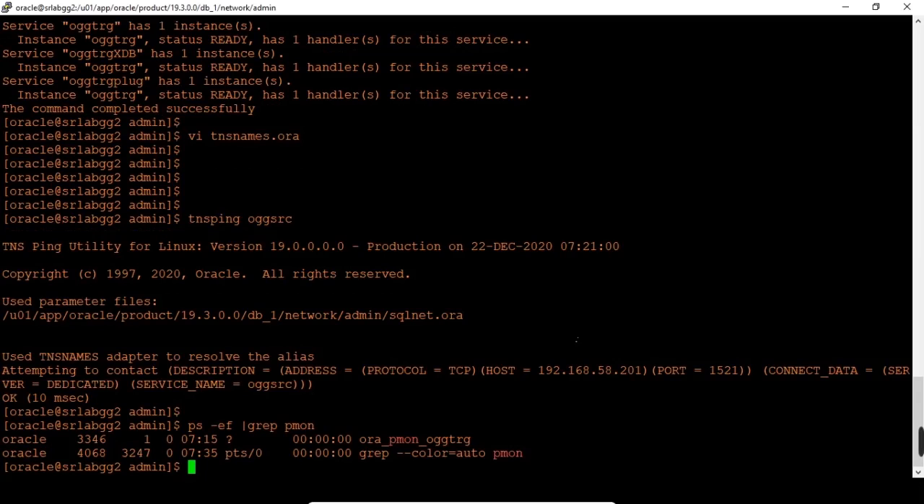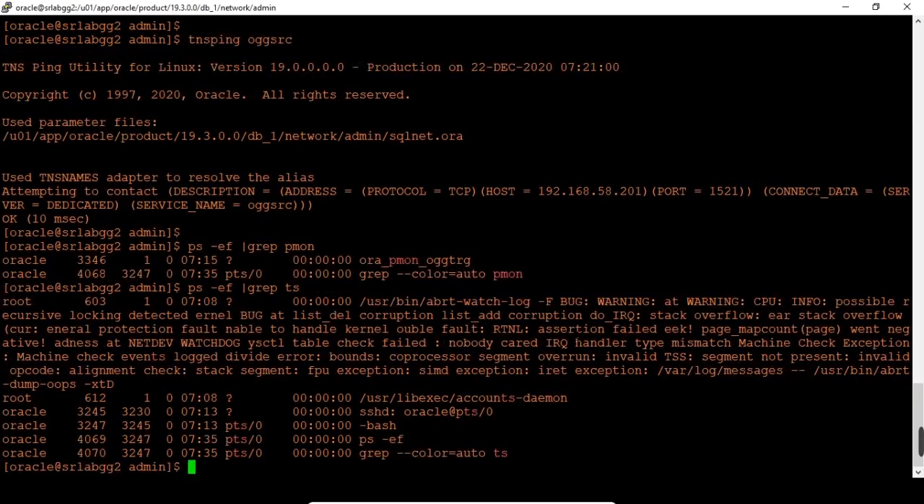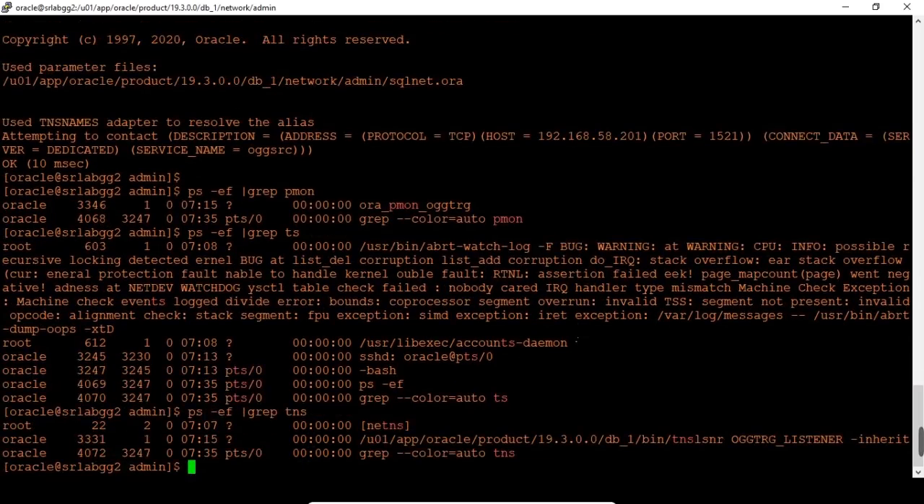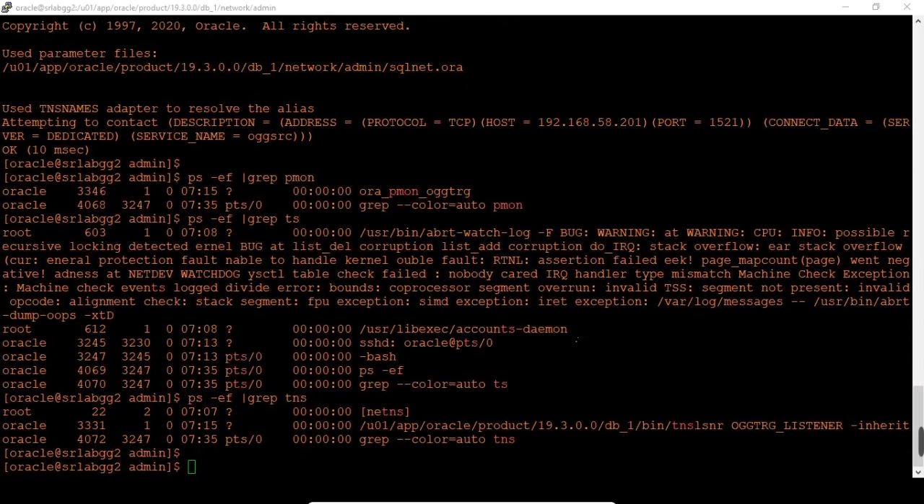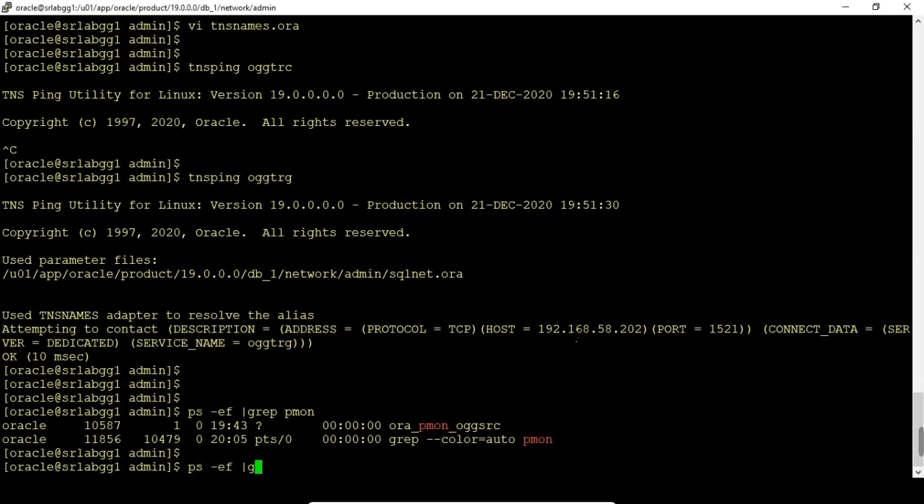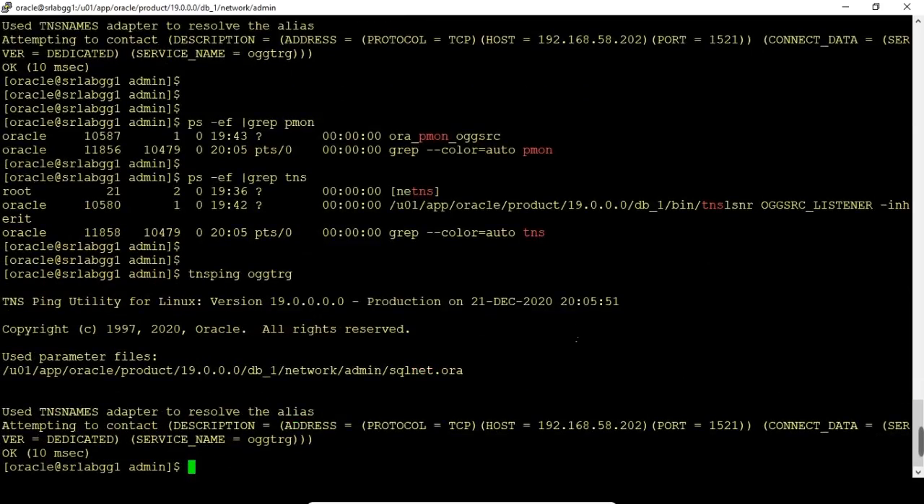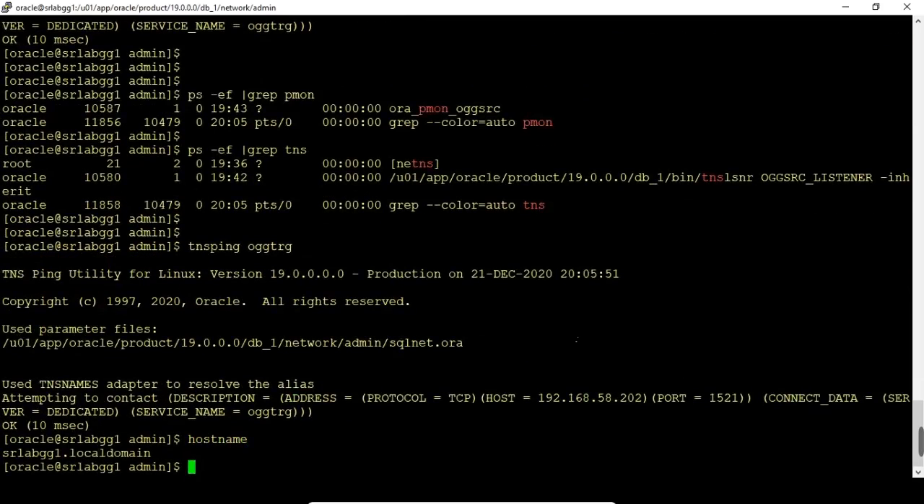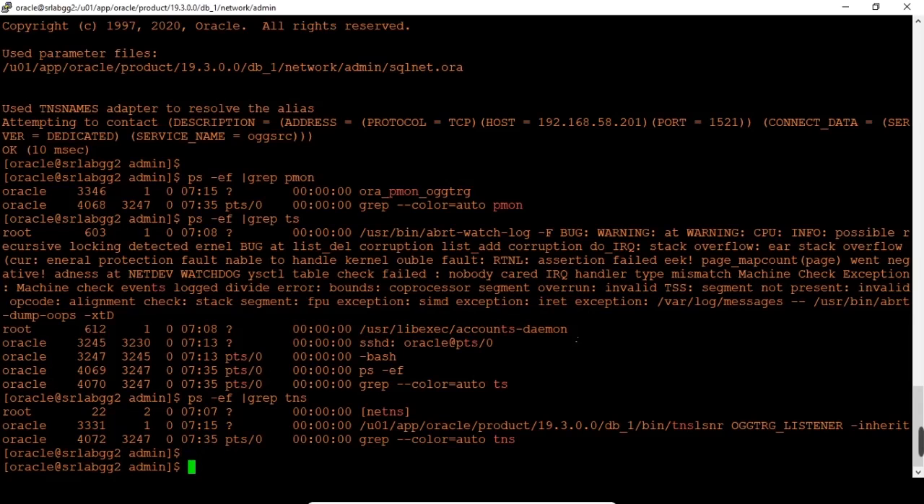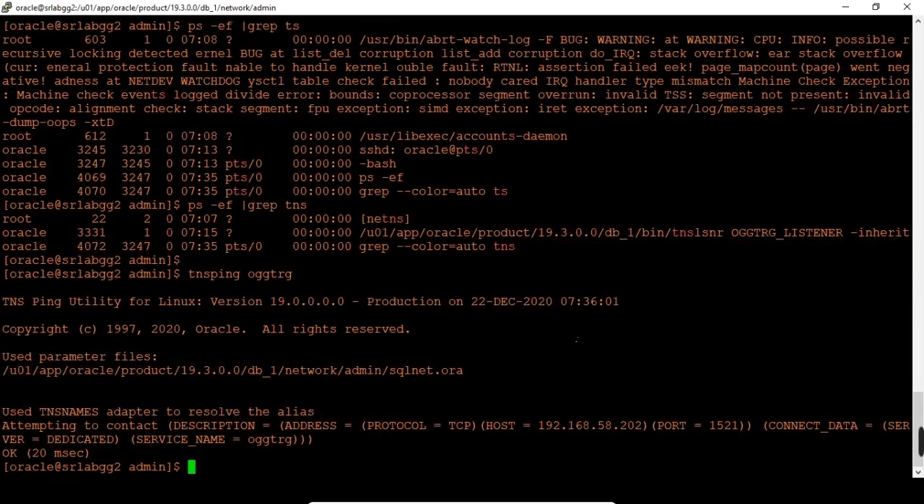The OGG GoldenGate target database is running. Here is the listener running on the target side as well. Okay, tnsping OGG TRG target side. Here it is from source, it is pinging, and from the target side, pinging. Okay.